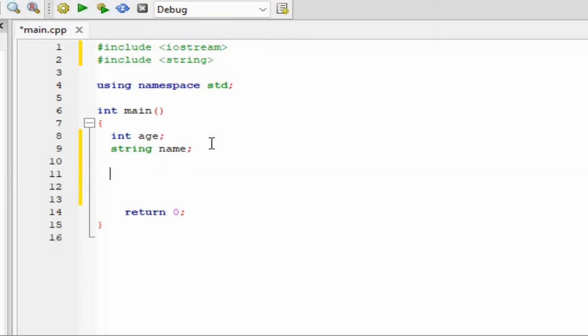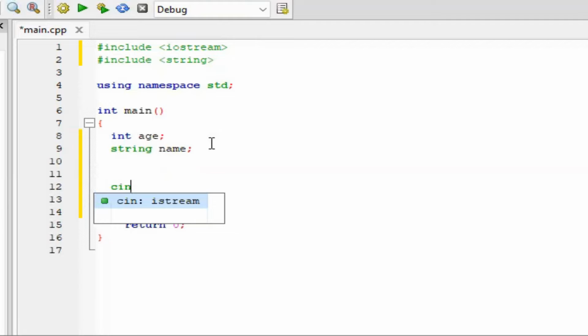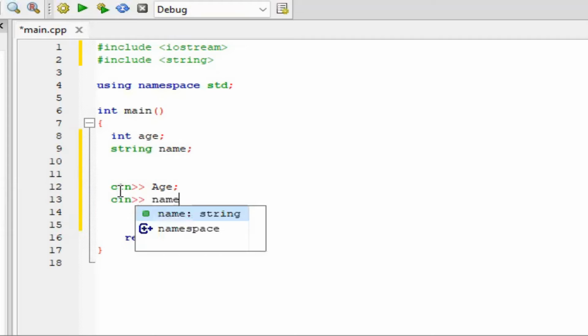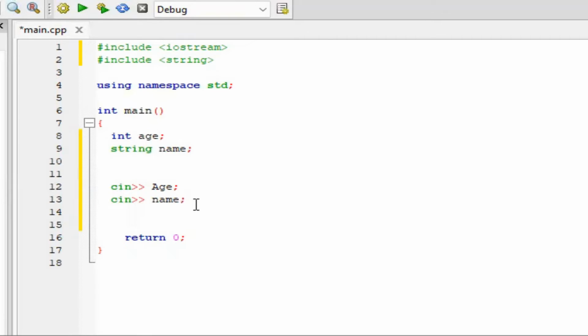And then, as I said, Cin is similar to Cout, so you simply write Cin, and then the brackets that are facing to the right, and then the variable that you want to enter the value to, which is age in our case for the first variable that we created. The second one will be Cin, and then the brackets facing to the right again, name. The variable's name is name. Okay, cool.